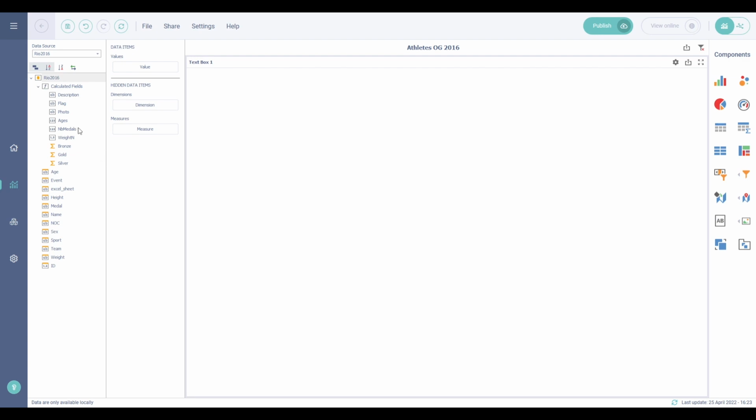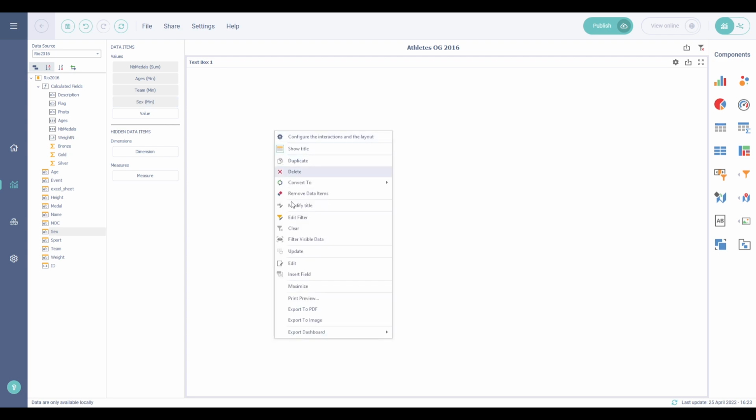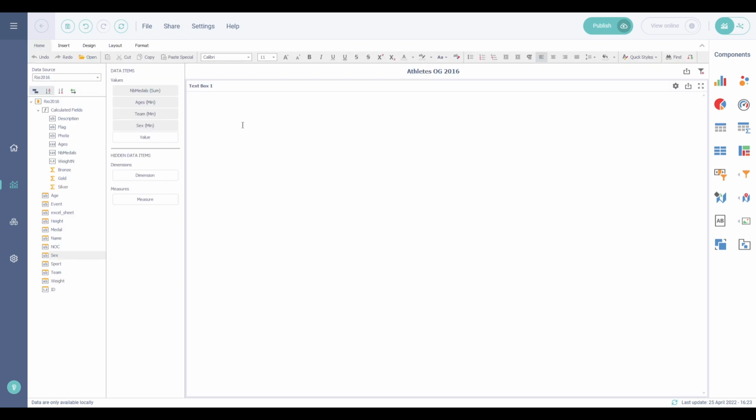Here I drag and drop the number of medals, the age, the team, and the sex in the value placeholder. I change the aggregation of the age, team, and sex to min. Now I double-click on the text area or right-click and edit. We can type static text.